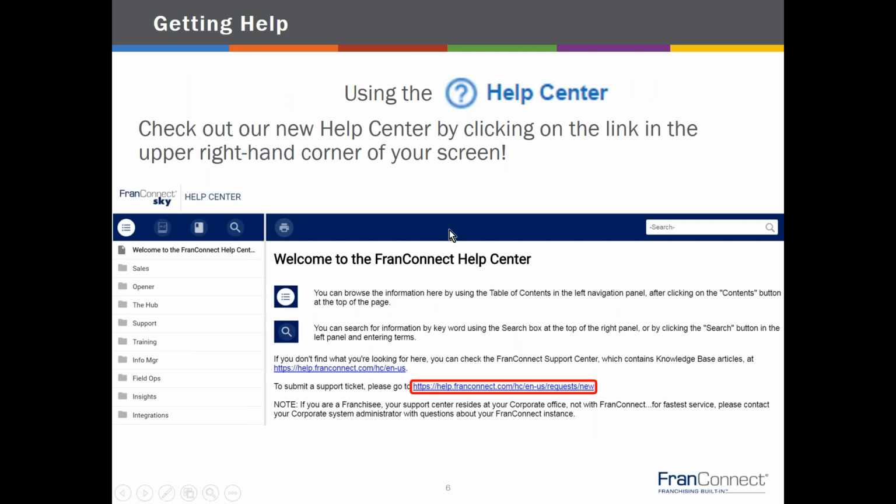Help Center is huge. We really hope that you take a look at it. So if you have any further questions that you just didn't want to mention in this particular training, please let us know.